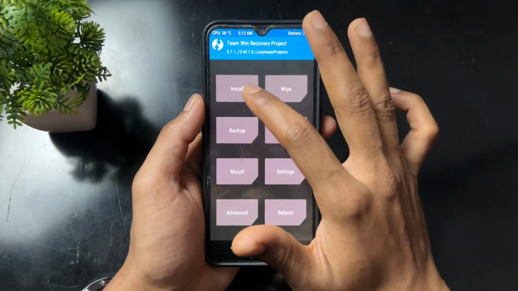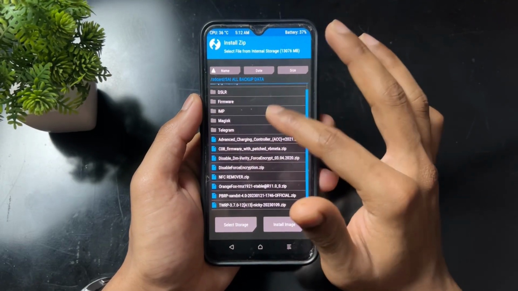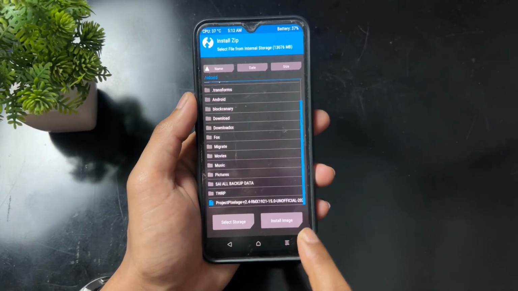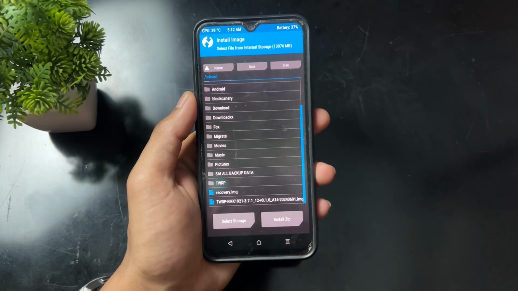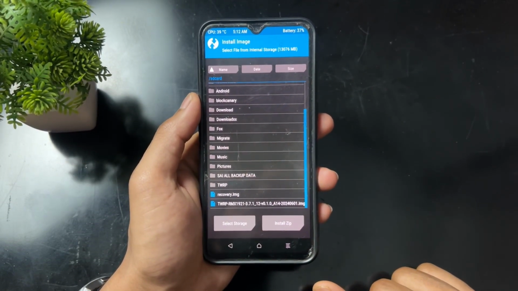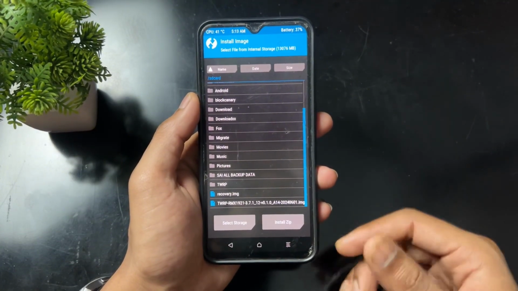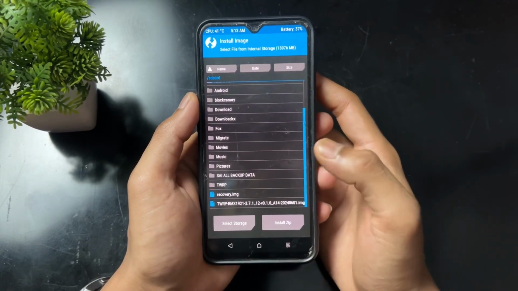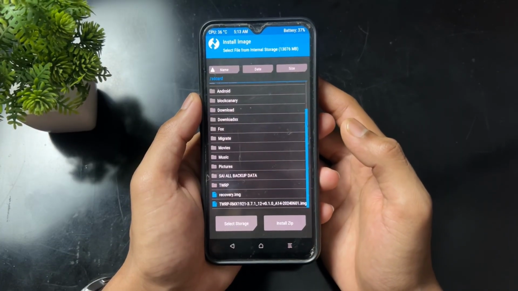So simply you need to go to the install section, then click on install image. As we can see, here I have two images. Now you may ask, can I flash the zip file? OrangeFox recovery has a zip file, right? So simply you can click on that zip file and you can boot into OrangeFox directly.